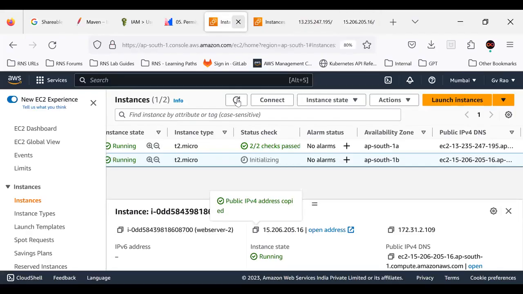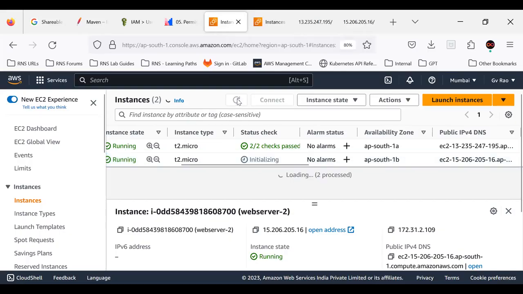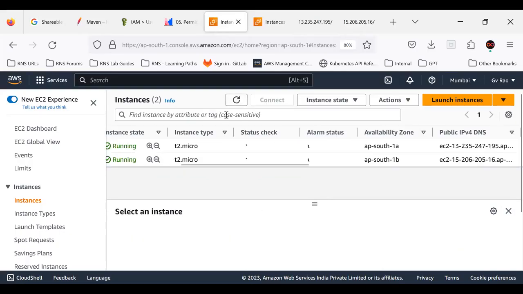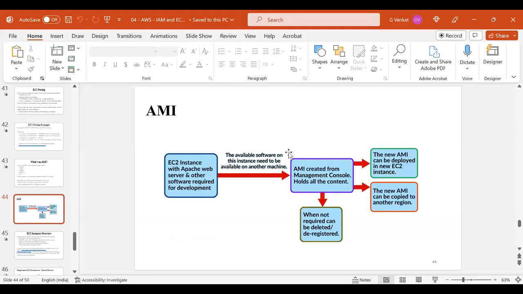Is it clear about this? The AMI creation and AMI usage: first launching the EC2 instance, then creating an AMI from that EC2 instance, and using that AMI, launching an EC2 instance in a different availability zone of the same region. Is it clear, these three steps?